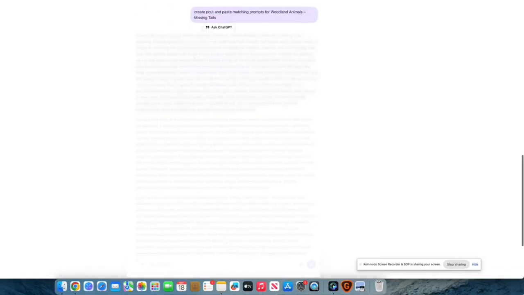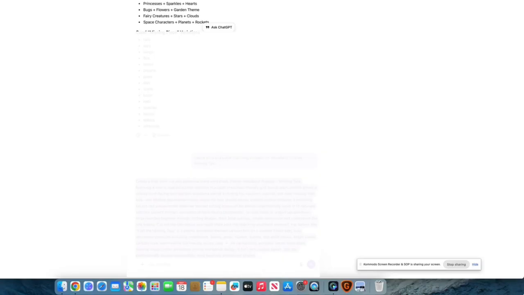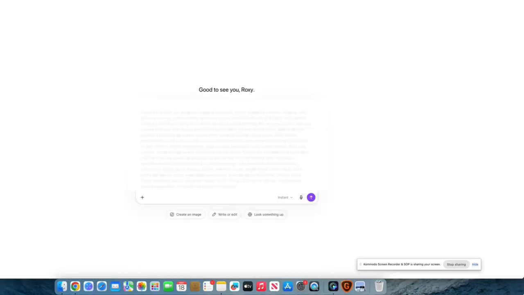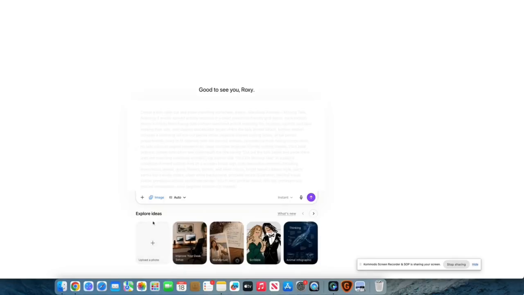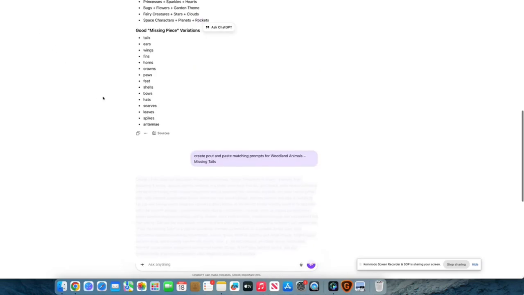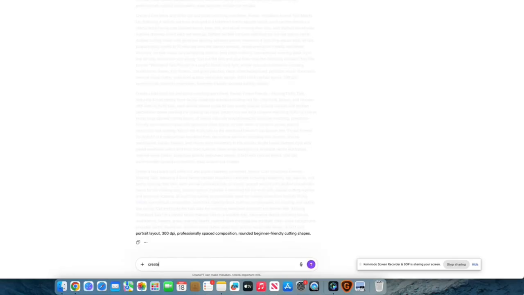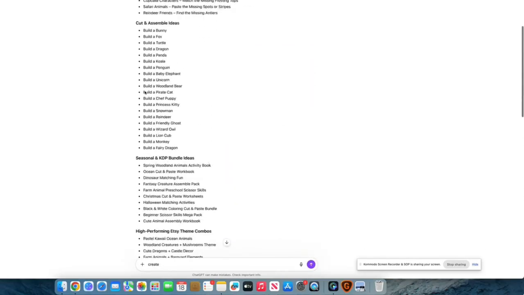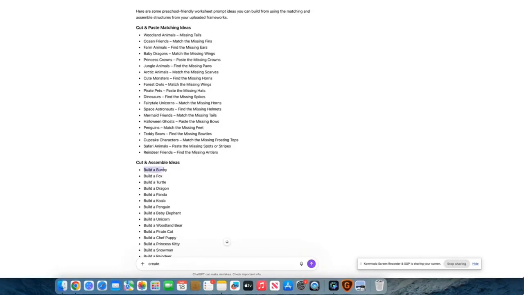Now it's just given us a whole set of prompts that we can then take into another chat, create an image, and then we want to make sure it's portrait. I have actually included that in the prompt there. And then all you would do is then go ahead and say, create cut and assemble prompts for this idea.